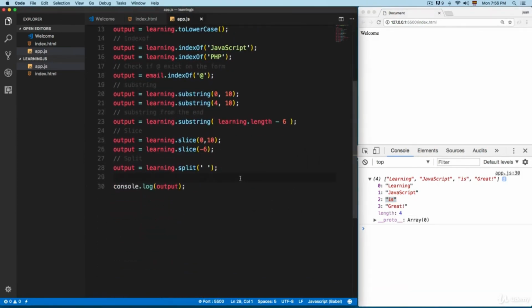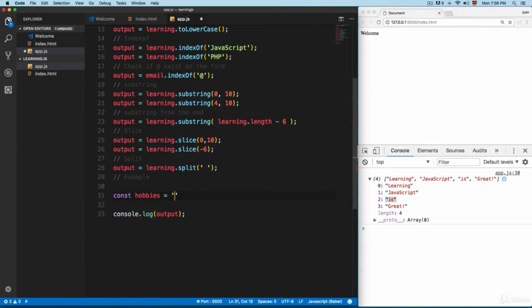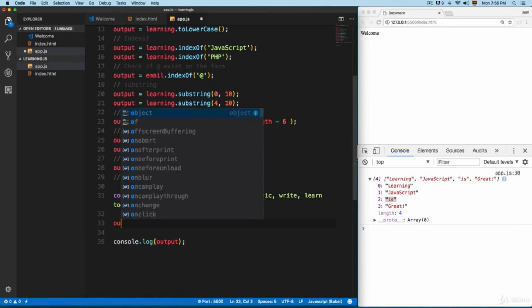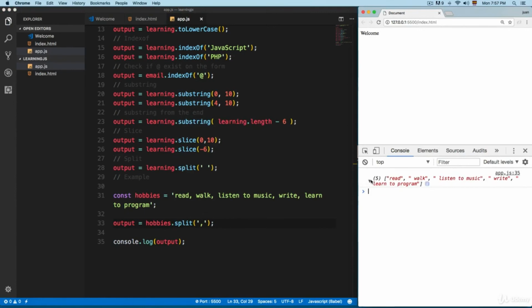So basically the usage of split is, for example, when you have something like this. Then you have a const, for example, hobbies equals to read, comma, walk, comma, listen to music, comma, and then we have write and learn to program. And if you add something like this, for example, output equals hobbies.split, and you split by the comma, you can save this, and you can see we have each of the hobbies in its own position in this array.